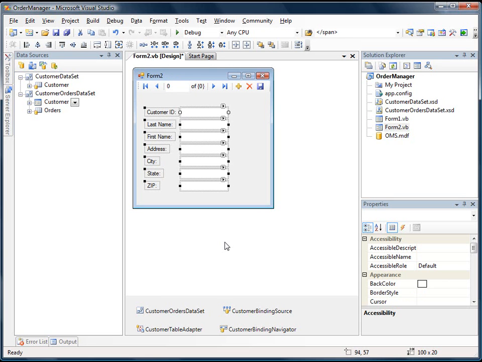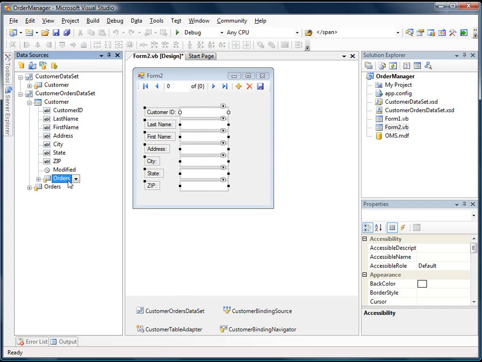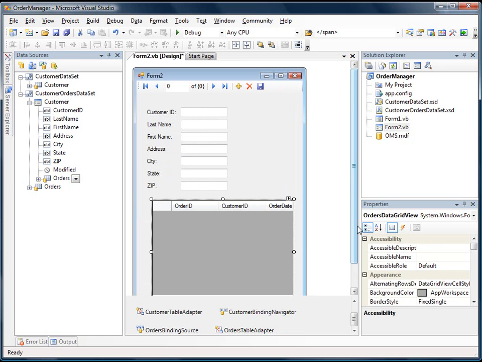So the next thing we want to do is add the orders. As we scroll through each of the customers here, we want to make sure we're only displaying the orders for that customer. So we want to add the related orders. What we need to do is expand the customer here, and then we'll see the related orders under that. It's very important to distinguish between the relation here and the orders here. If we drop just this orders table onto the form, we won't get that automatic filtering in the orders as we scroll through our customers. So we're going to hold on to this one and drop it onto the form. And now we've got a grid of orders.